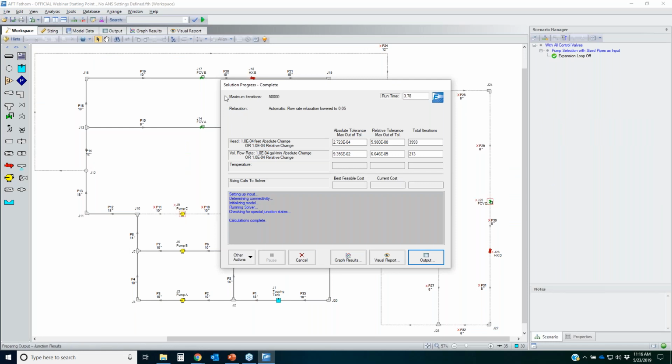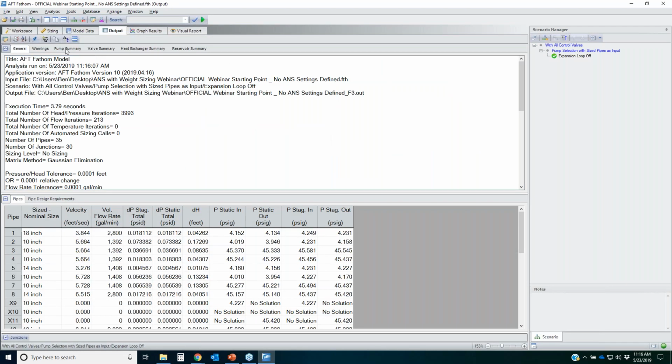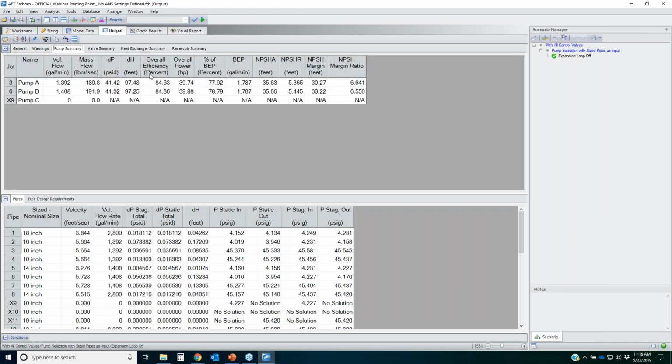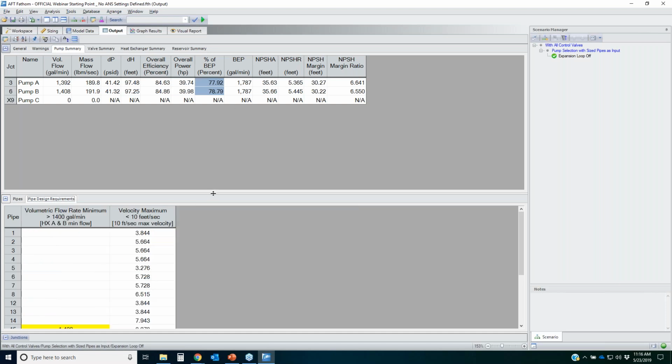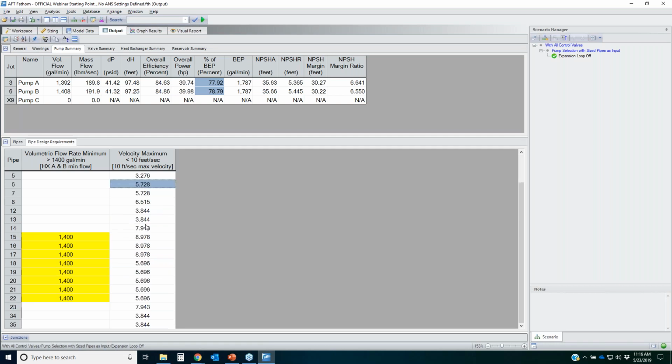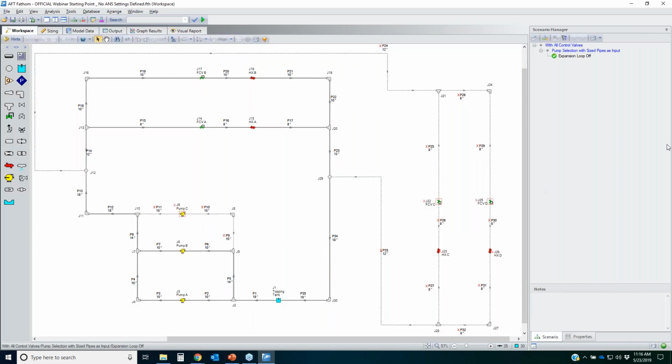Let's take a look at my pump operation. As we can see for our pumps, I'm operating at 87% speed, and look at that, it brought it up to just under 80%. So this is where your analysis with Fathom comes in really helpful: you can still make sure that you're meeting all of your design requirements for your original system when the expansion loop is not built yet.